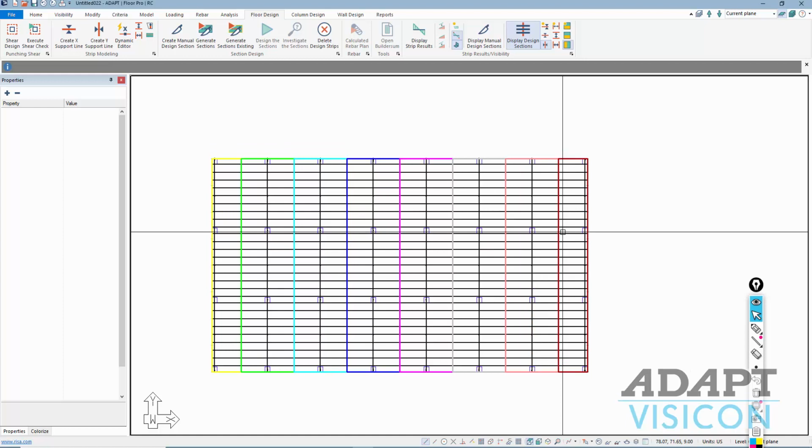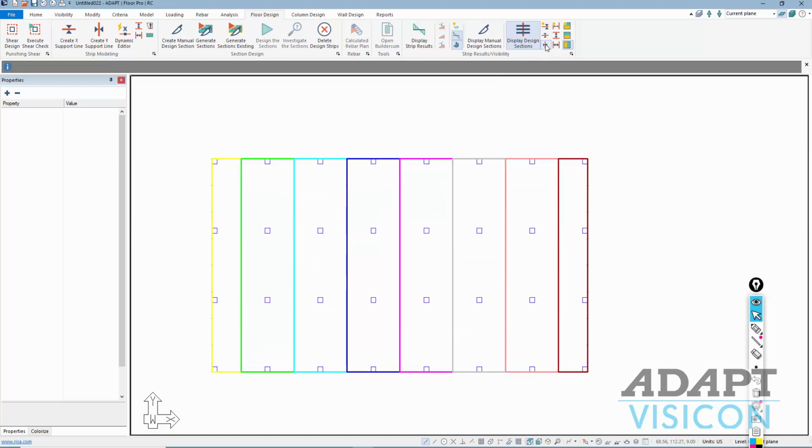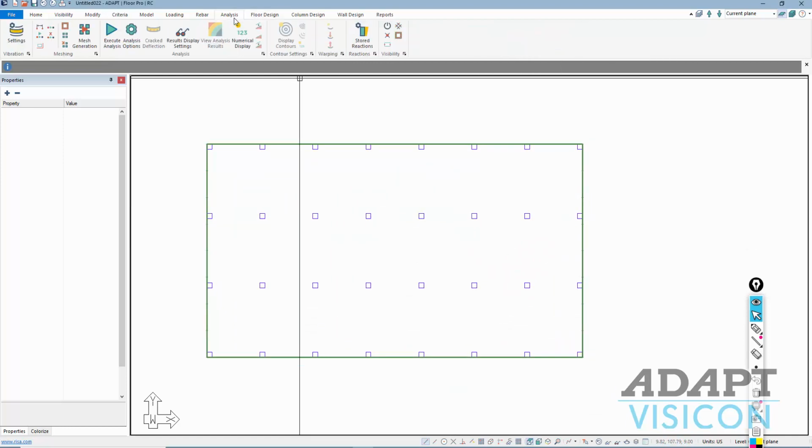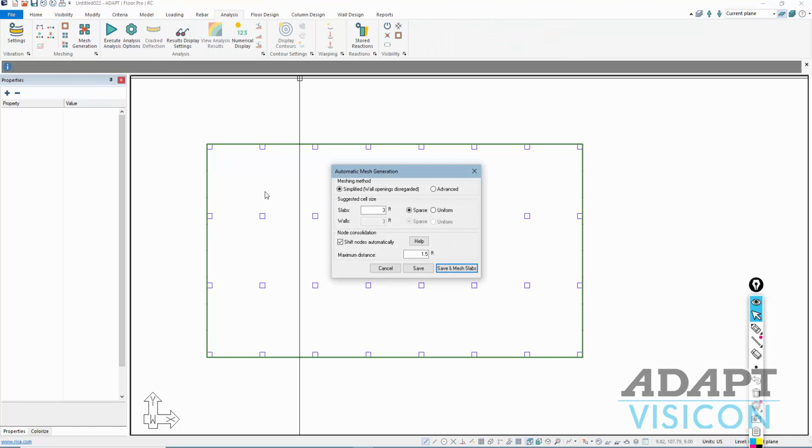All right, we're now ready to analyze the slab. So let's go ahead and just turn off the strips for a moment and the tributary regions, and we're going to go to analysis, and we're going to want to mesh the slab. Now for the mesh, I'm going to use a 2-foot mesh, and I'll use a uniform versus a sparse mesh. This is a little more organic in nature. This is more uniform in terms of the element and the arrangement.